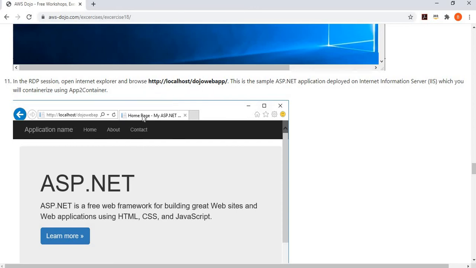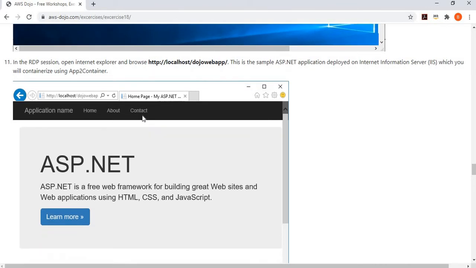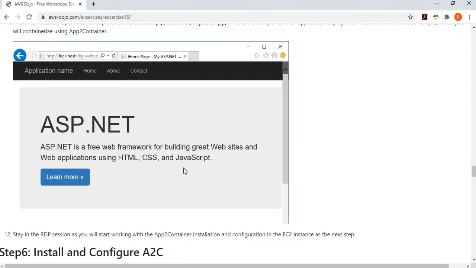So if you access this URL over here, it will show you the default application deployed. Okay, so this is the application we want to containerize. So our application server is up and running. We are connected. Now it's time to do the real action.